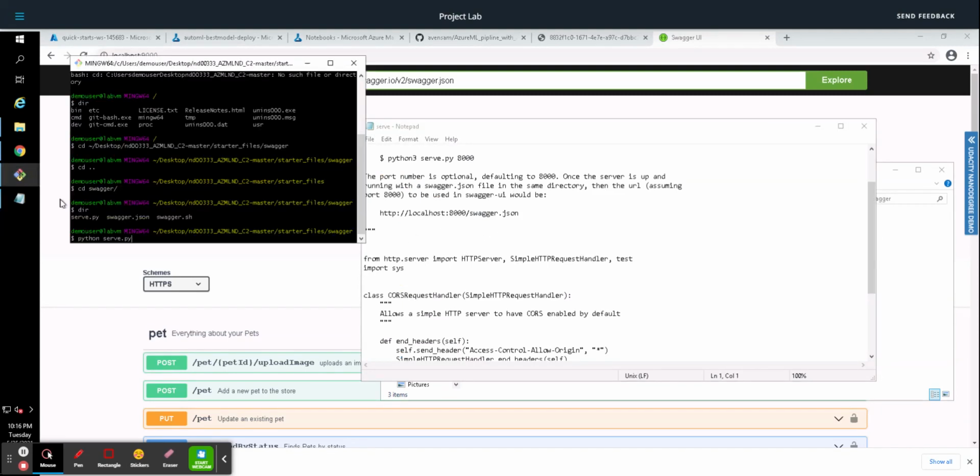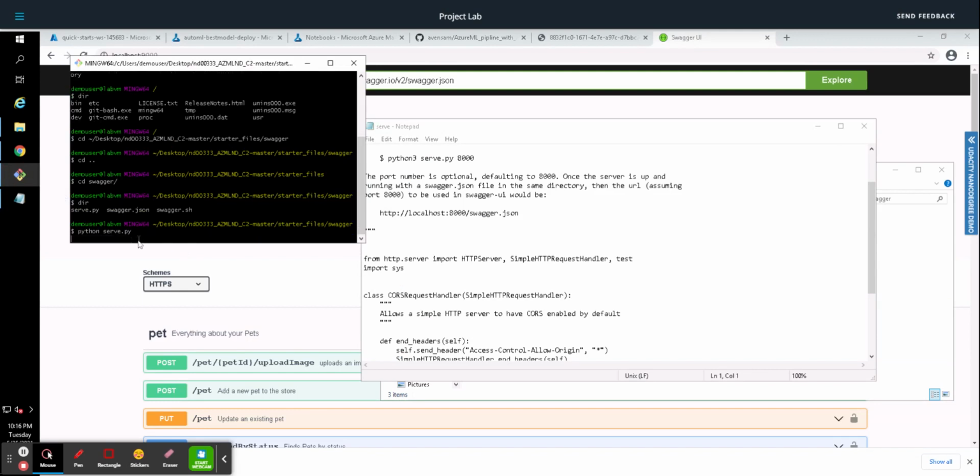We open a bash, go into the same folder, and run serve.py. Once this is done, we can come back and go to localhost with 8000 and check our Swagger JSON.